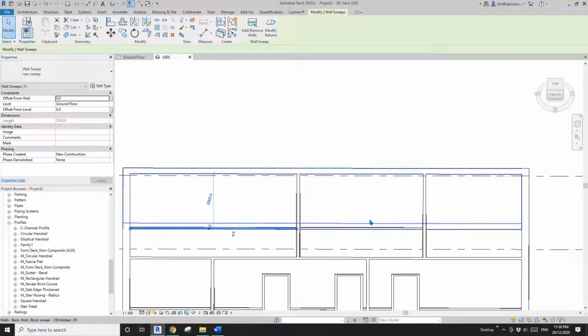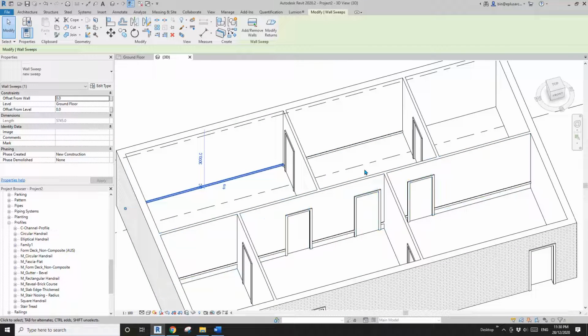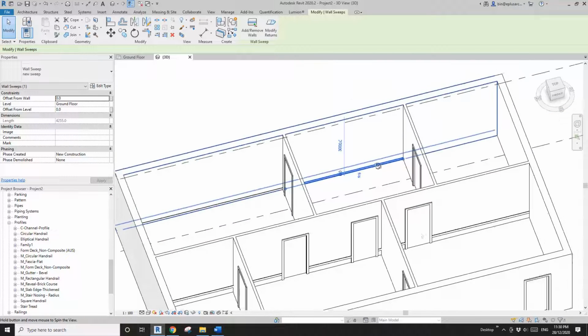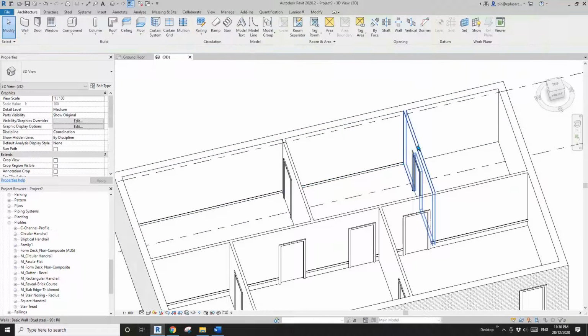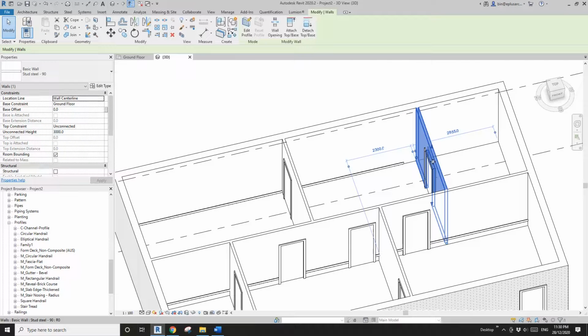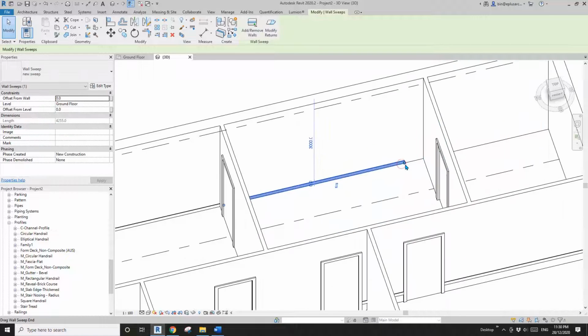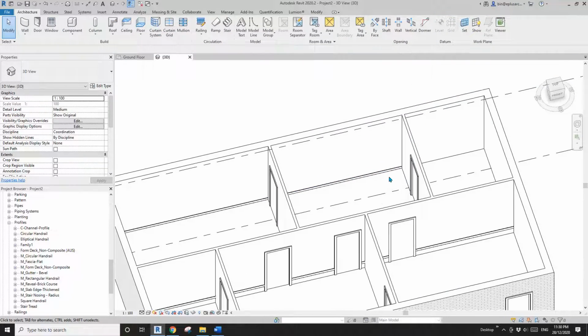But this is very time consuming, and see, when you move this wall, you need to manually adjust this. I don't like this.